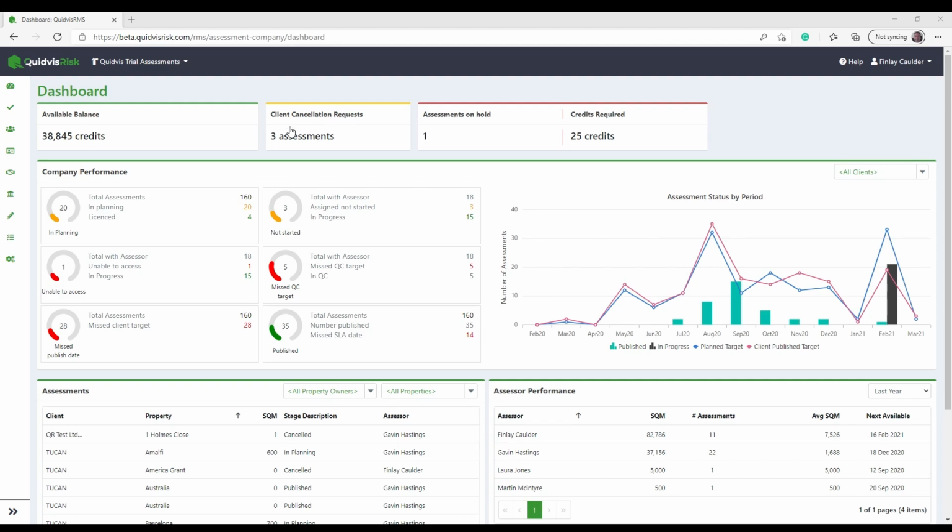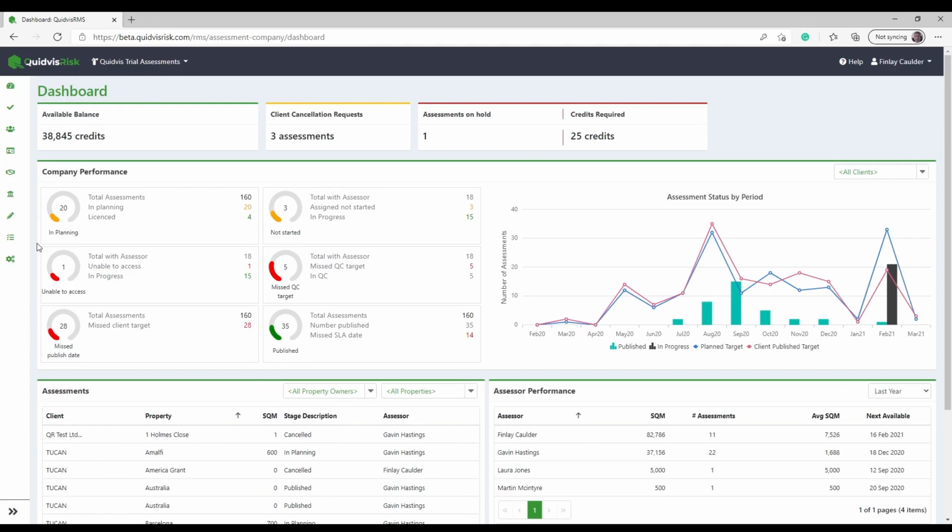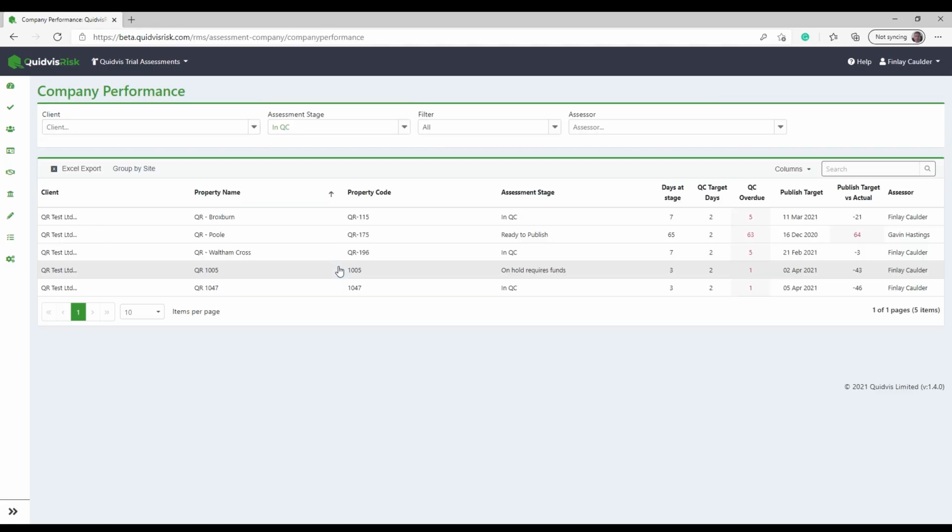There are two ways to access the quality control area. First, you can select QC jobs from the sidebar. This is indicated by a tick symbol when the sidebar is collapsed. The second option is to select the horseshoe pie chart, which indicates how many locations you have in QC.